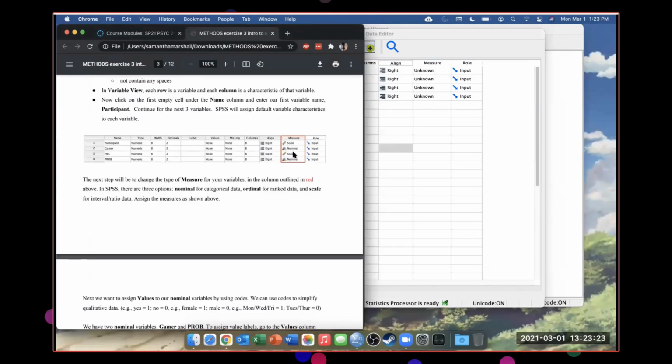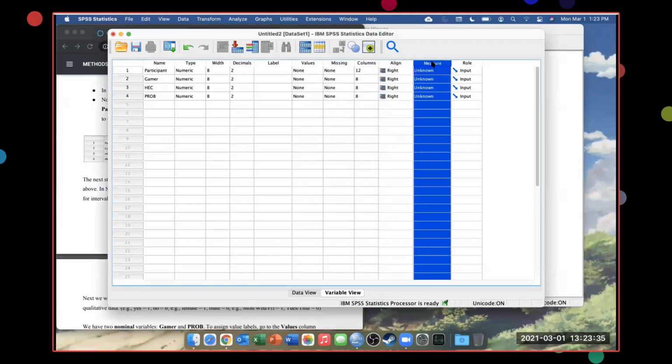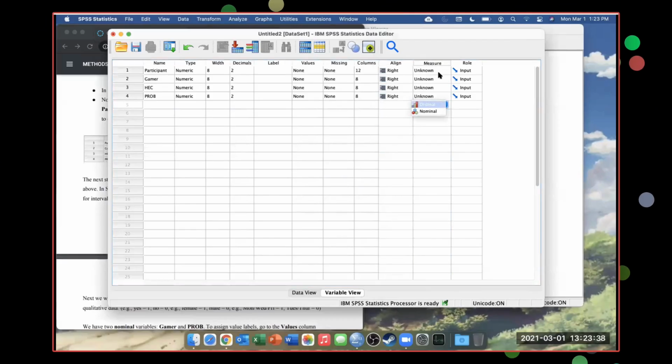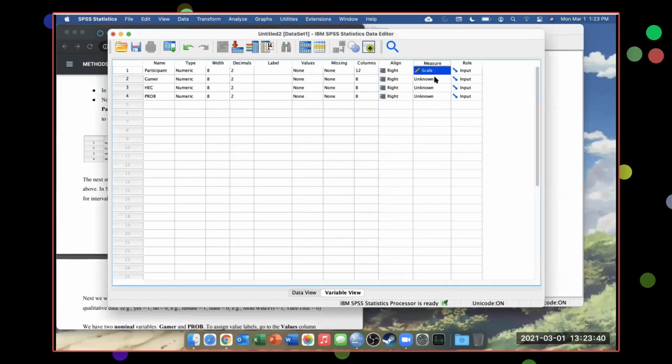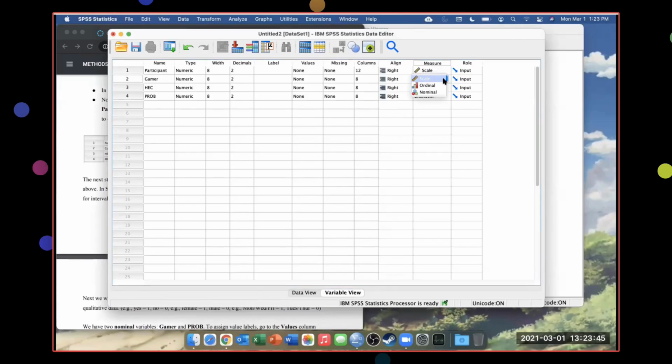Remember back to a few topics ago, we talked about nominal, ordinal, interval, ratio data. SPSS wants to know what type of data you're using. There are 3 types, and you will find them over here in the measure column. Participant number, we're not going to worry too much about because those are truly just labels. But if we click on the gamer or category, it will give us 3 options. It will give us nominal, ordinal, and then scale.